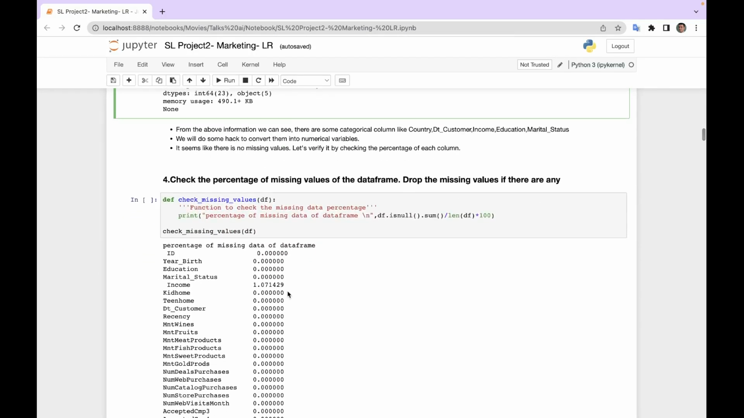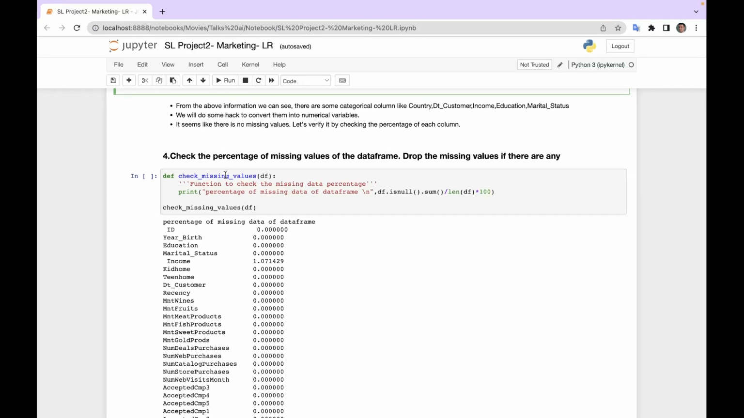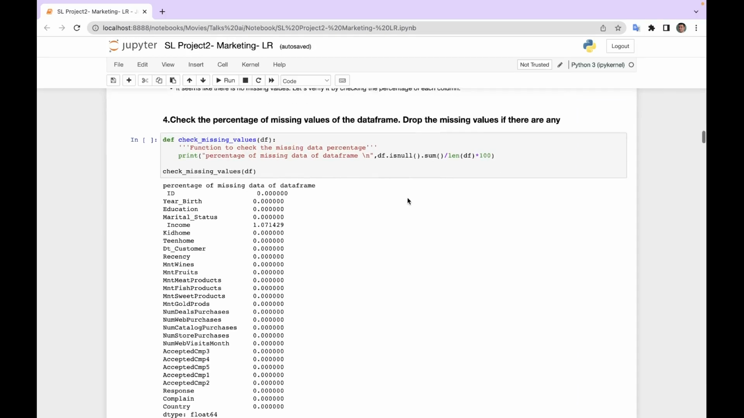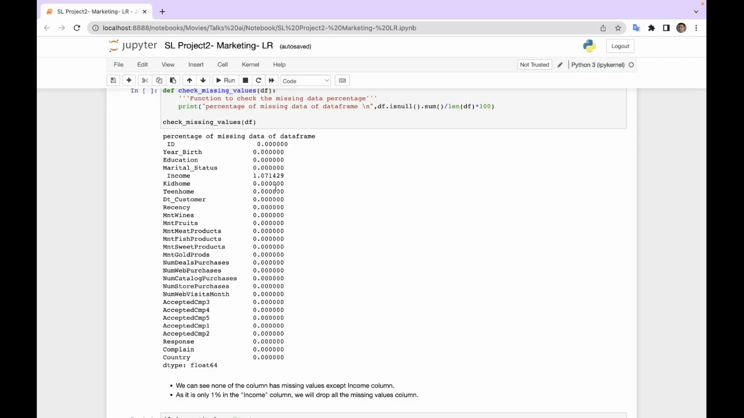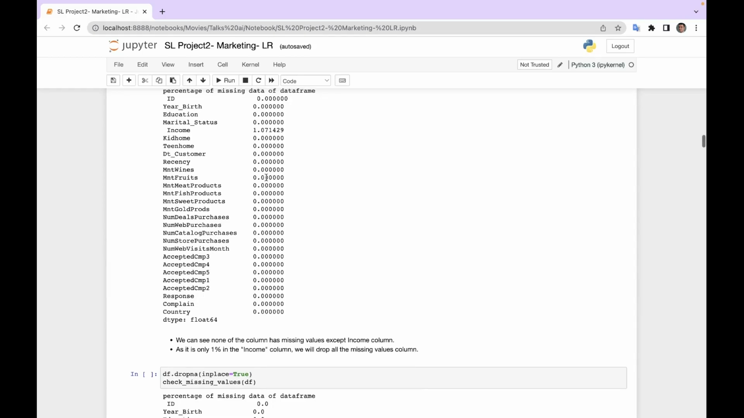Again, the fourth step is asking to check the percentage of missing values of the data frame, and drop the missing values if there are any. So again, we are making a normal function to check the missing data in percentage. We are defining the function, passing the data frame here, and printing the percentage of missing data of the data frame. Here we are applying the formula df.isnull, and if there are any, do the sum of them and divide by the length of df. To get the percentage, just multiply that by 100. This way you can see that in income there is 1% of null values, and in the rest of the attributes there are no null values.